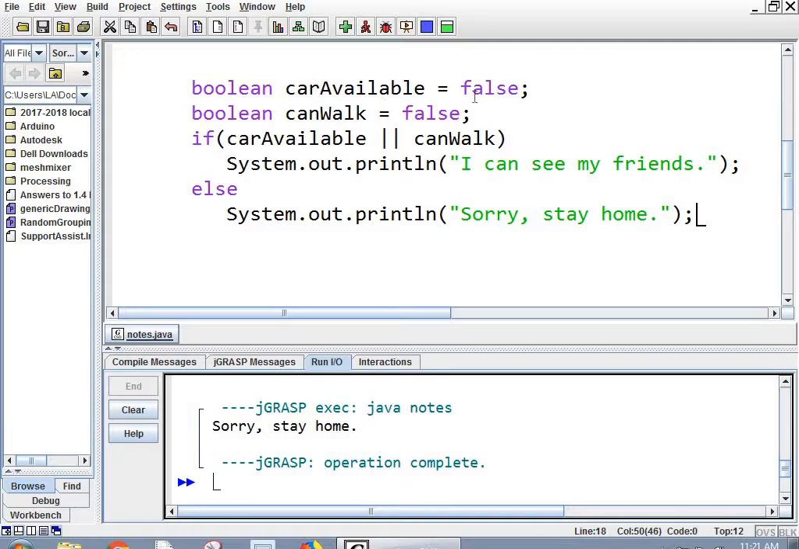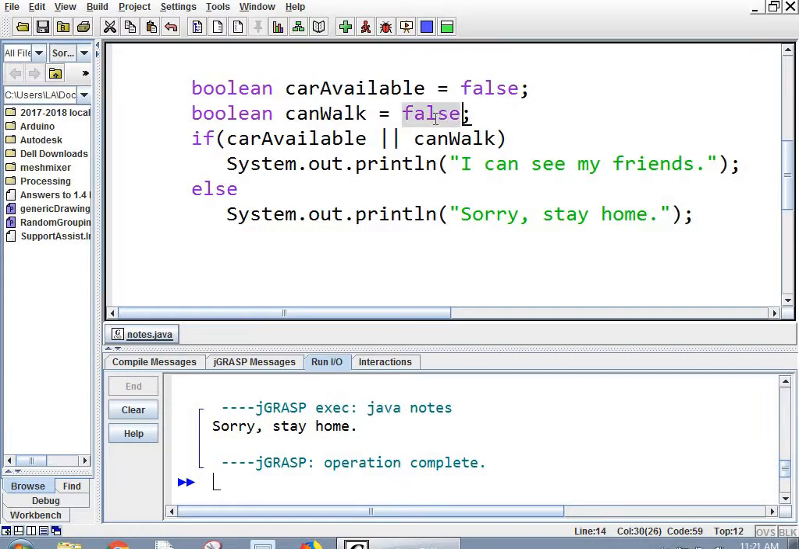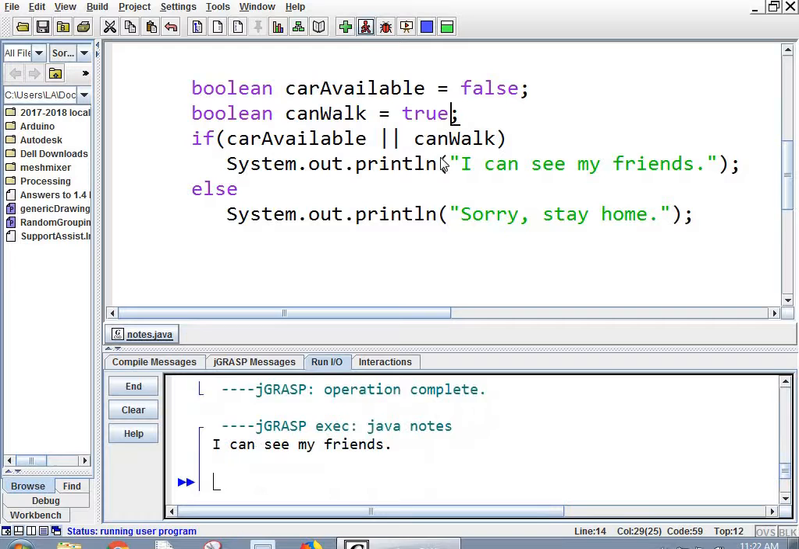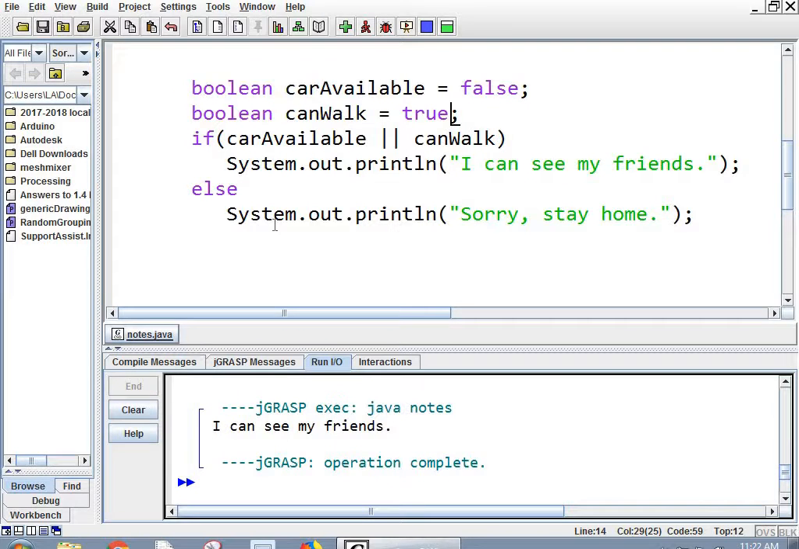But see, if there's a car available to borrow, or you could walk to your friend's house, I'm going to say that you could walk. This time it's a friend who lives close enough to walk. Then you can see your friends. So none of these compound things can be used with an else and an else if and all that stuff.